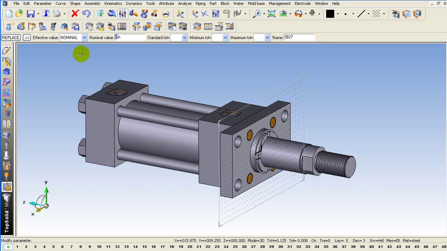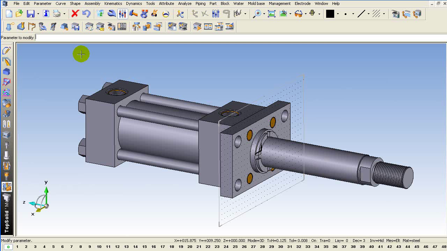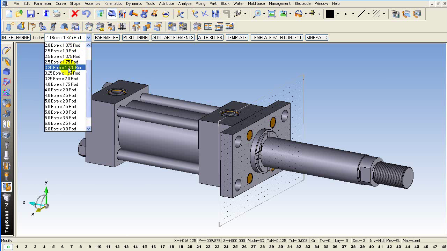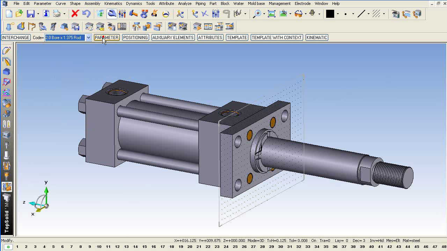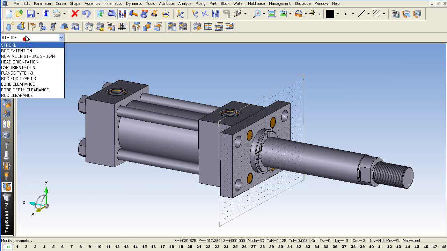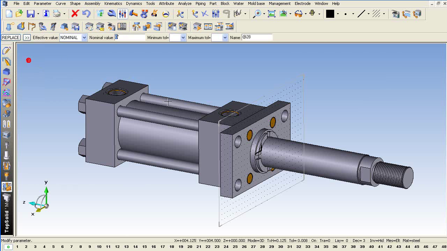I can go up to 3 inches more shown, but if you happen to enter, like, let's say 4, which is more, the program automatically limits you to the 3 inches. It will not allow you to go above and beyond what actually does exist. You also can change the head orientation so that the port can come out the different sides.